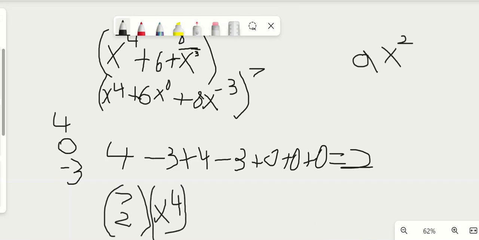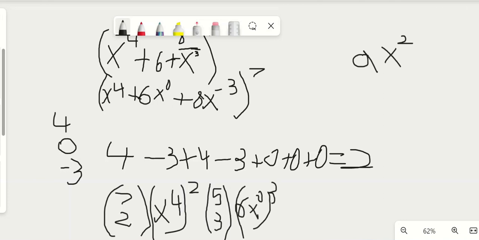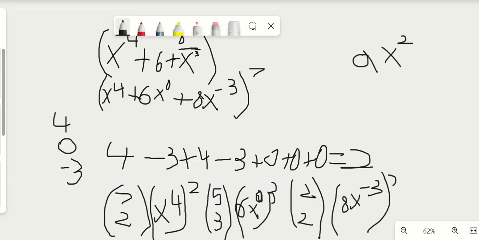So we choose x to the 4 two times. And then we'll have 5 slots left over, of which we choose 3 to be x to the 0. So we have 6x to the 0, which we choose 3 times. And then last but not least, we will have 2 choose 2, which is 1, slots left. And in those slots, we will have 8x to the negative 3. And we choose 2 of these.